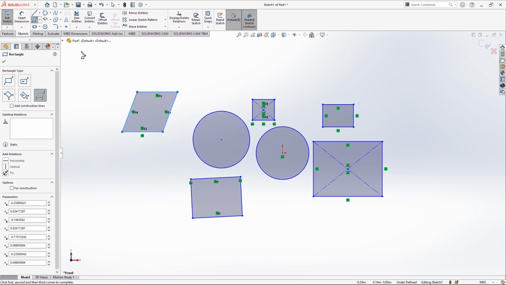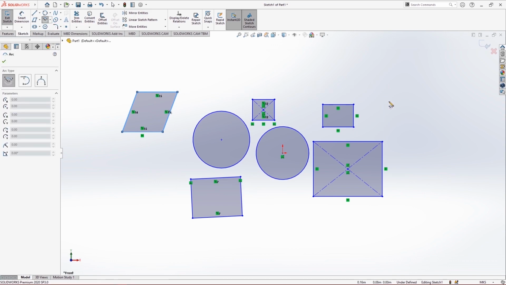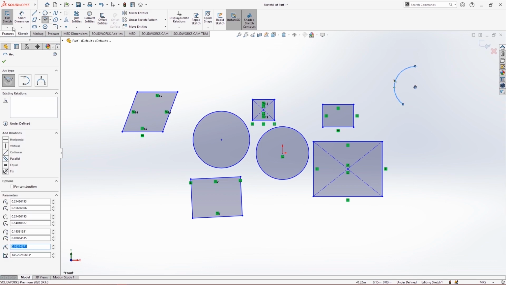Now I am zooming out again, and if you want to make an arc, there are 3 ways. The first is a center point arc. So at first you define the center point, then you define the radius, then you decide how much arc length you want, and you're done.